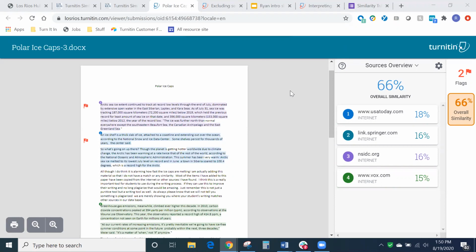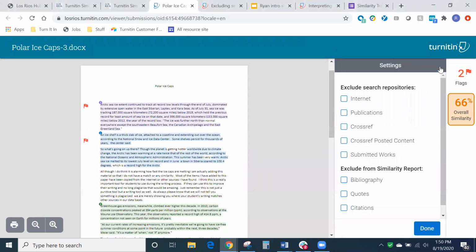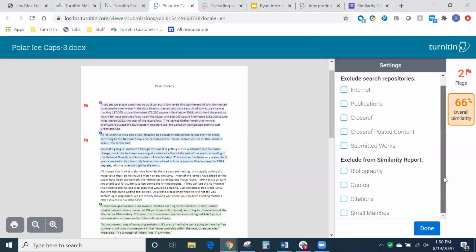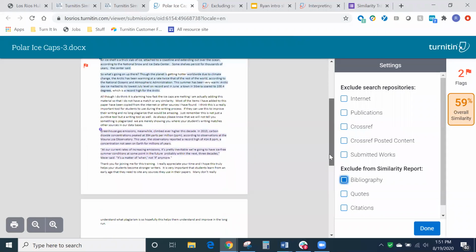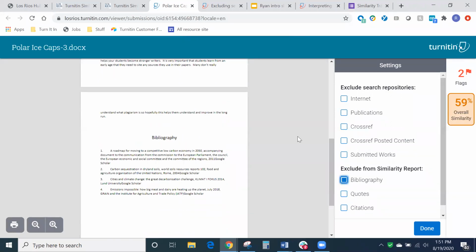Oh, okay. So next, what I wanted to show you here is this little gear. If we click on this gear here, this is where we can choose more exclusions. You remember when we created the assignment, we could choose to exclude the bibliography or quotes. So if you wanted to exclude bibliography or quotes, you can still do that. I could check bibliography and you can see my score just dropped from 66% down to 59% because it's no longer checking any content that follows the word bibliography or references or works cited.